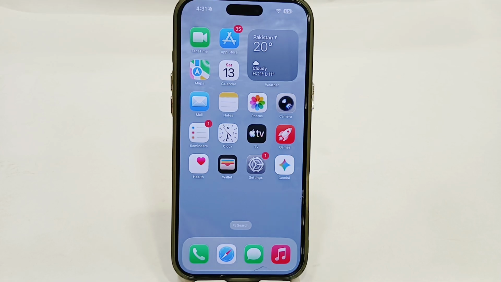Hey guys, today I'm going to tell you how to get Instagram on iPhone. If you're using any iPhone and you want to get or install Instagram on your iPhone, let's see how you can do that.